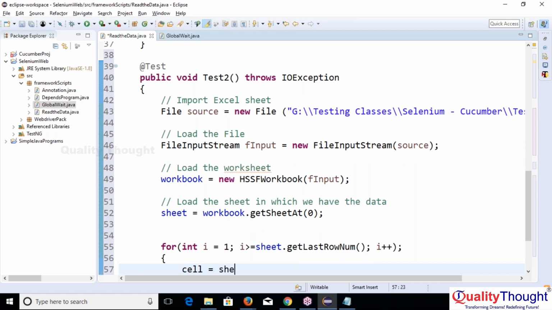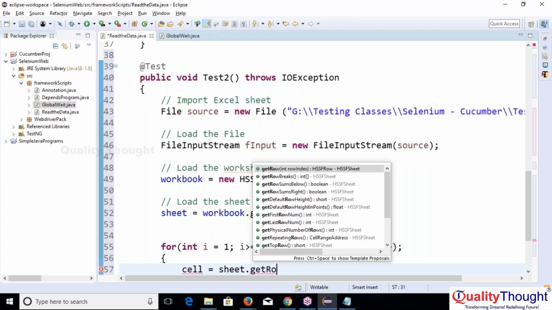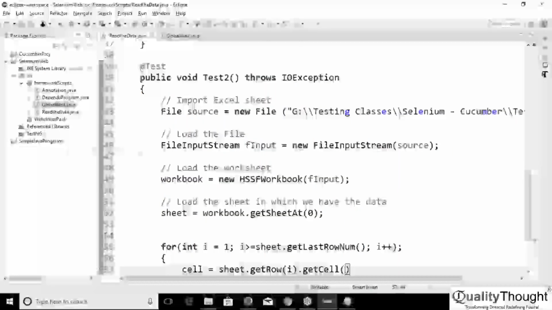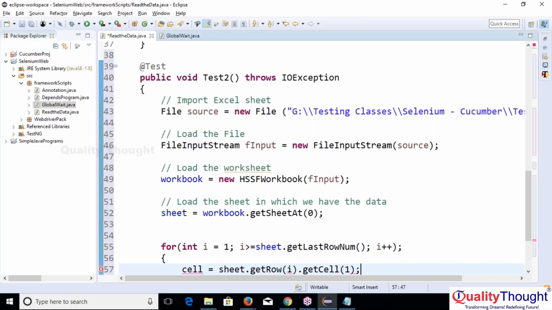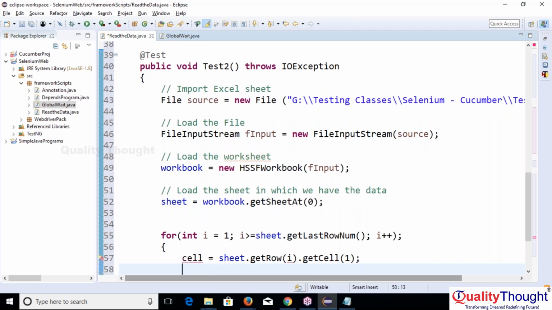cell is equal to sheet dot get row of I dot get cell of 1. So guys, I am simply writing the program, don't get any confusion. I need some time to explain the program. Once I design the program, I'll explain it to you. That is the reason I keep on writing the statements. Don't bother about that, I'll explain. Once I complete this particular method, I'll explain it.